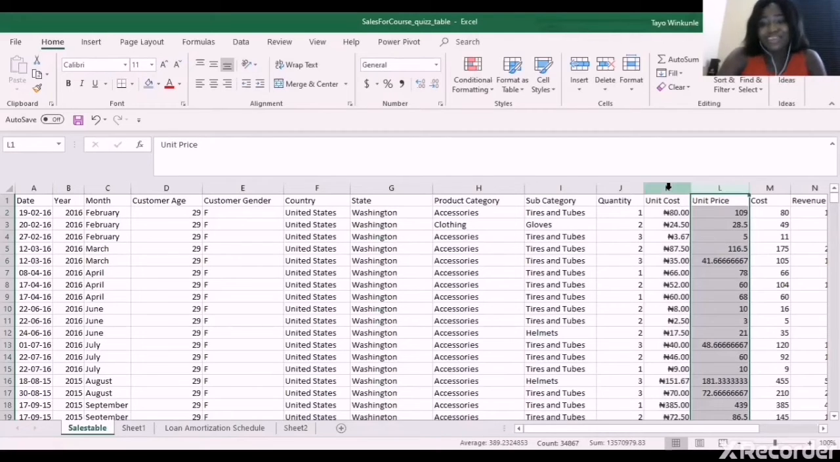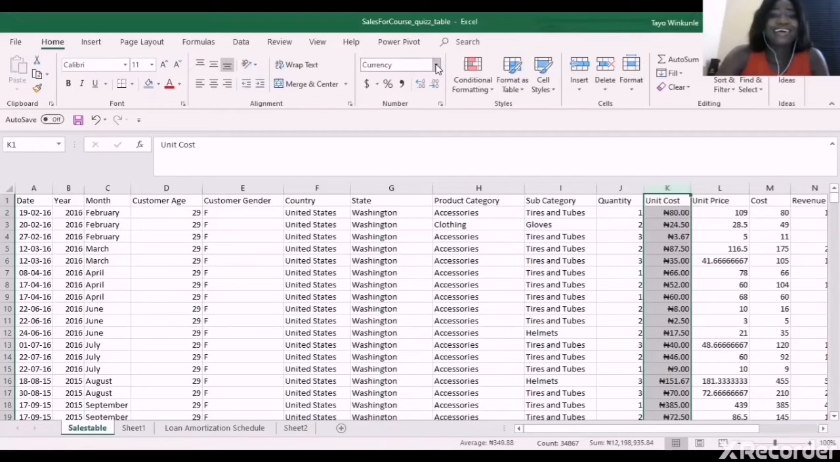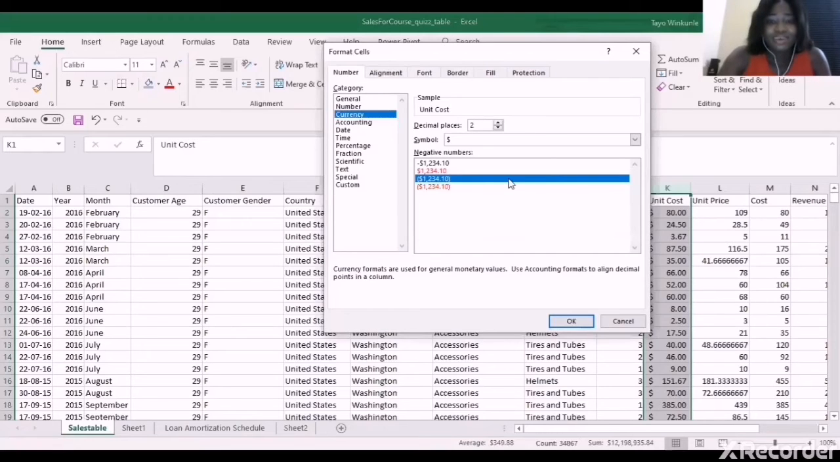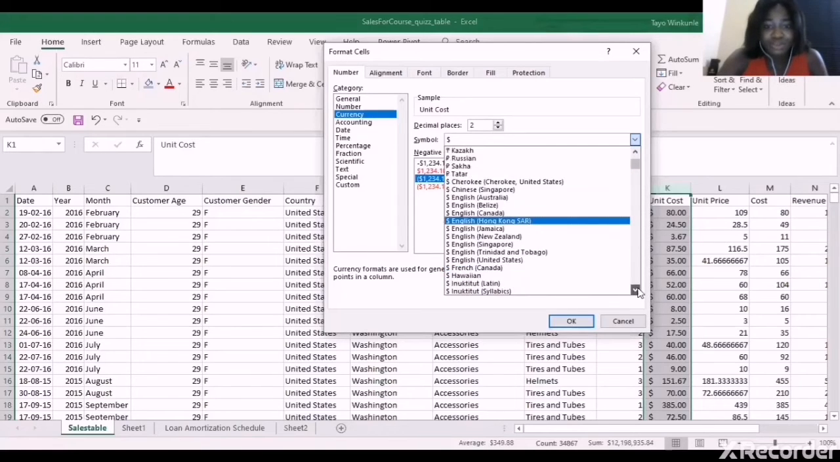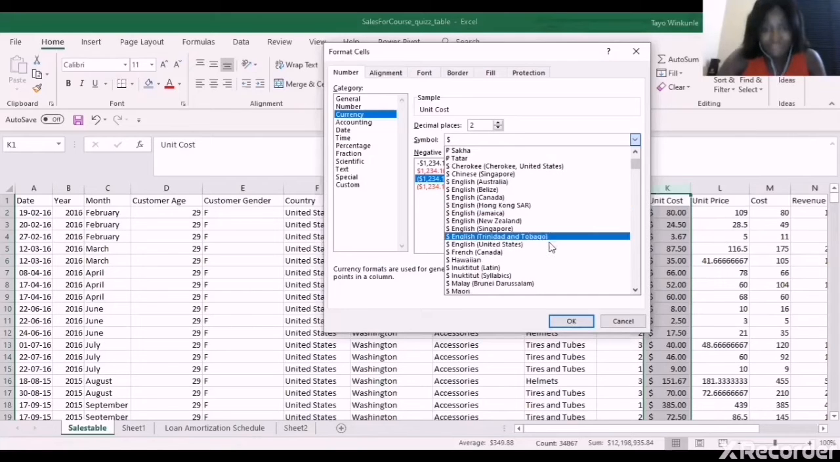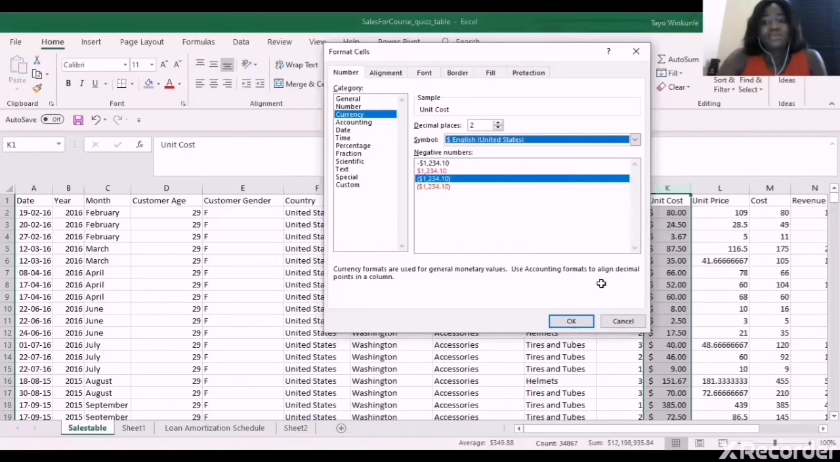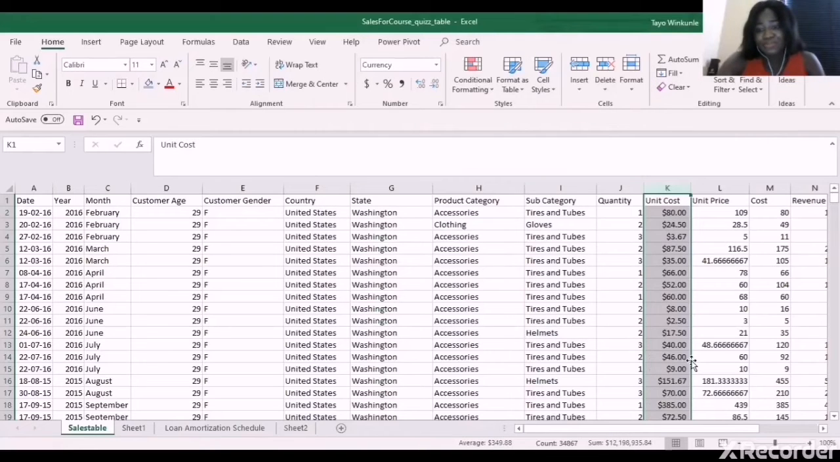I said I wanted to earn in dollars, so I'm going to change it to dollars. So that it doesn't get confusing, let me go to the numerals. Currency, symbol will come here. We can see that the symbol of dollars is just everywhere. So we're just going to pick English United States. So it has come to $80, $24, $3 like that. So I think that's more fitting.